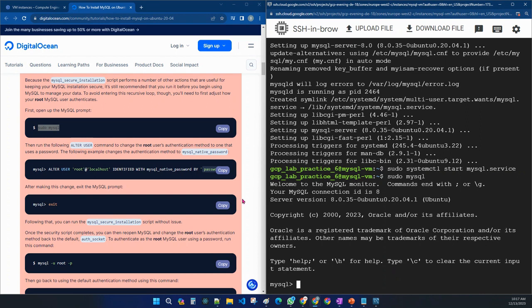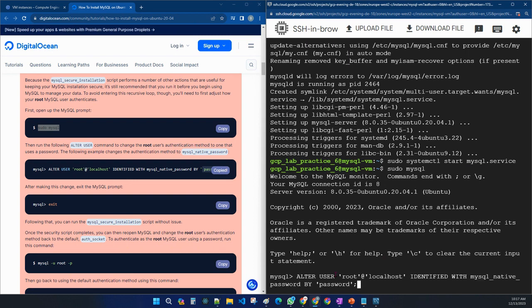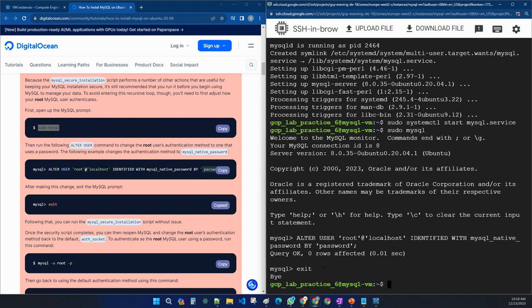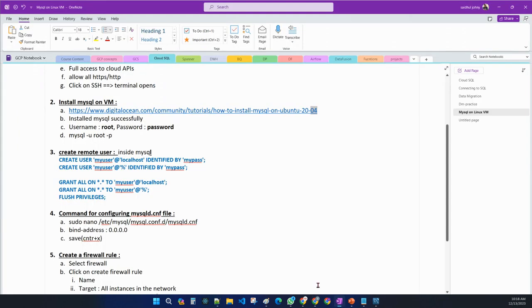Once you are inside the MySQL shell, try to provide a password to your existing root user. For that, copy this one and paste it here. Alter user, this is the root user, and the password is going to be the password for the root user. Click on enter and come out of it. So this is how we have created a password for the root user also. That is where we have completed this one.